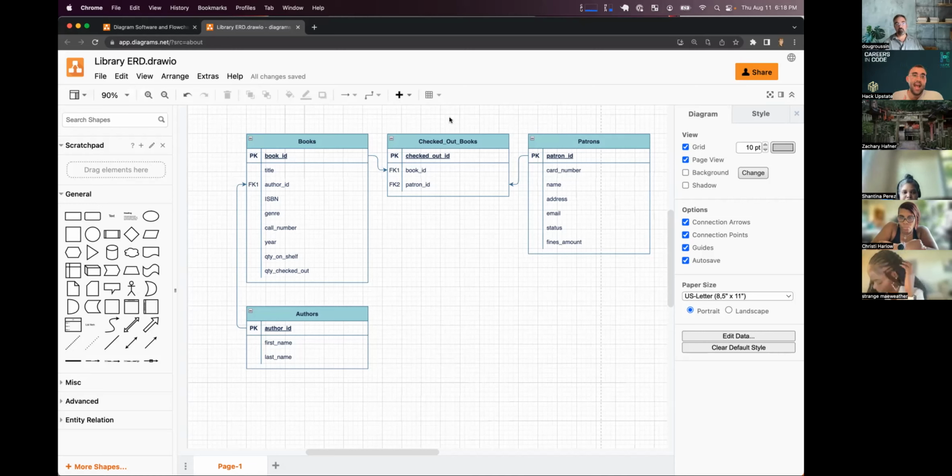The E part is an entity. Why they don't call it a TRD, a table relationship diagram, no idea why. But each entity is a table. So books is a table. Checked out books is an entity or a table. Patrons is a third table. And then authors is a fourth table, which is synonymous to an entity. So each table that you see here is an entity. And then the R part of the entity relationship diagram is the relationship.